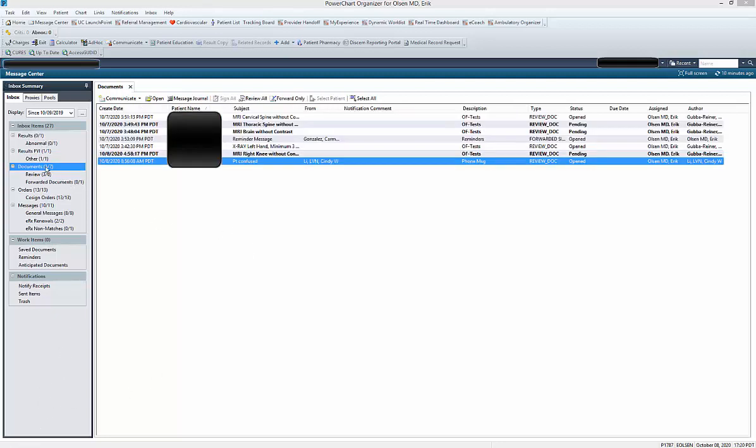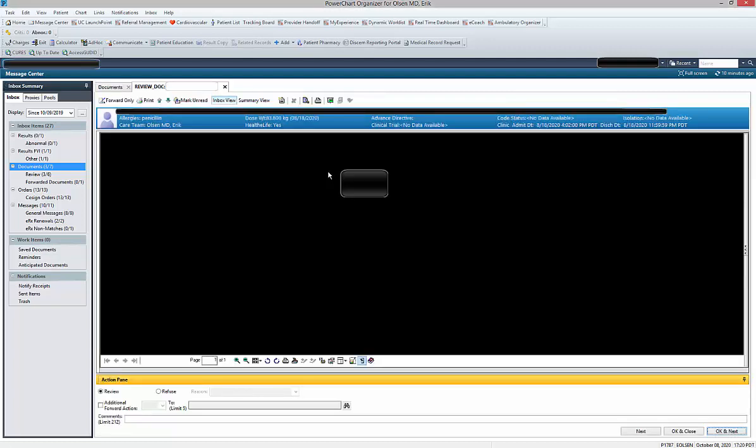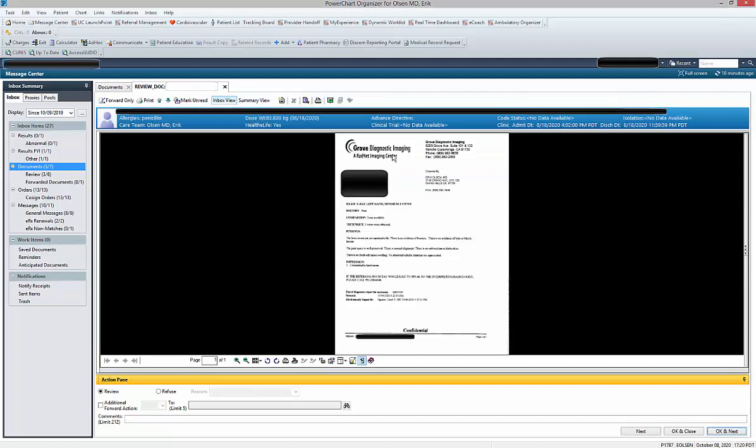Continuing from the top down here, our next category is the document section. And I think I mentioned earlier, the document section kind of is a catch-all, and there are a lot of different things that show up in here. Right now, currently, you can see I have some imaging studies that come from an outside imaging group, which is usually that Grove Diagnostics, like you see here. This is an X-ray report from a patient of mine.